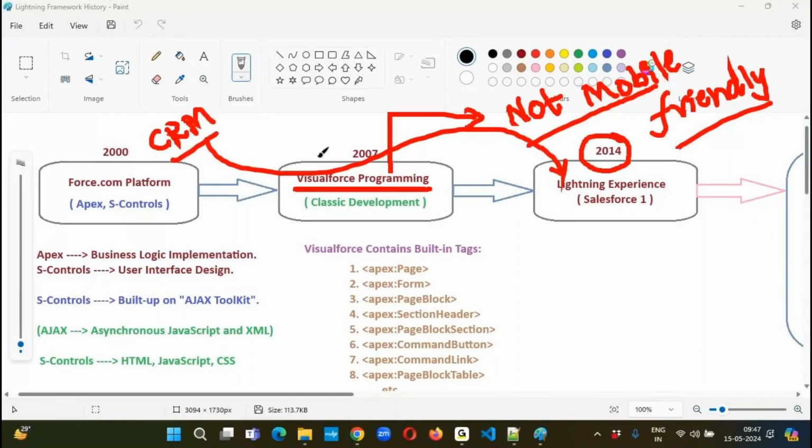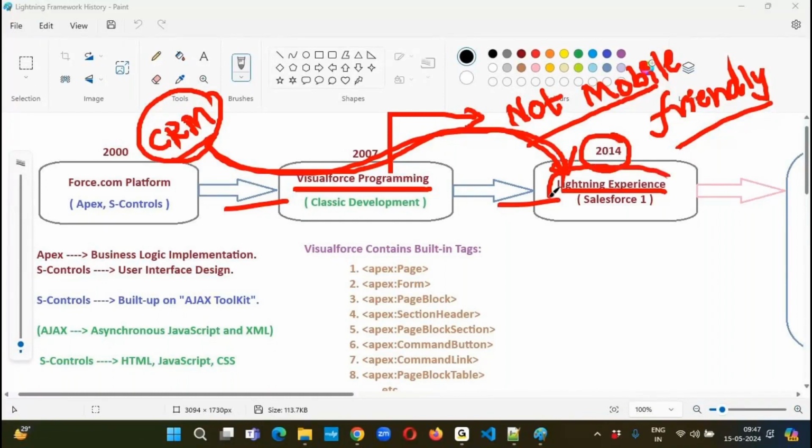Not only accessing the application through the browser and internet access, they want the Salesforce CRM application to be accessible from a mobile app too. So Salesforce introduced Lightning Experience in the year 2014. As part of Lightning Experience, they converted the complete CRM application so that you can access it from desktop applications and mobile apps both.